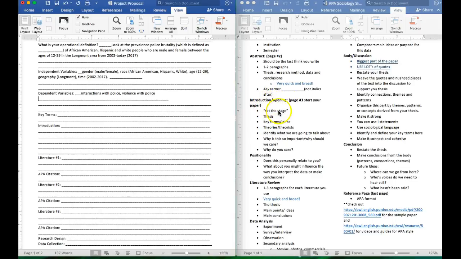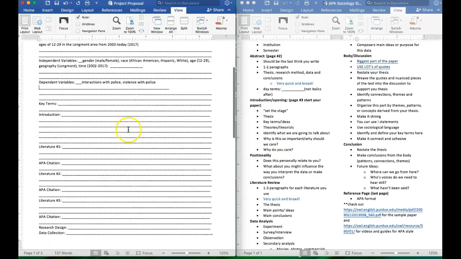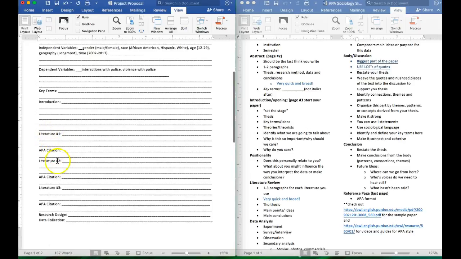How do I start an introduction? It's to set the stage. You're defining key terms. You're defining theories and theorists you're going to use. You're going to set your thesis. Here is your thesis, right? Then you're going to have your literature 1 and your citation, literature 2 and citation, literature 3 and citation.